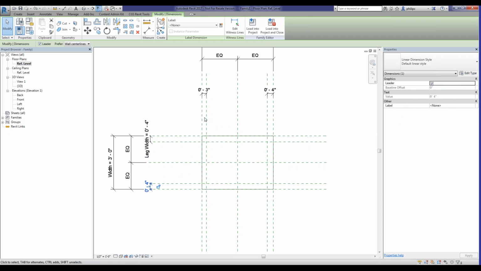Now I can just do a control and select my other 3 dimensions. And up here I can click on the drop down and choose leg width. And you'll see that it gets added to all of them, and now they are all listed as 4-inch.